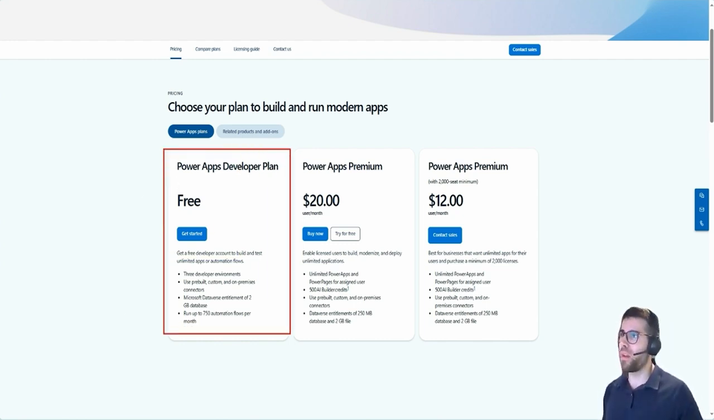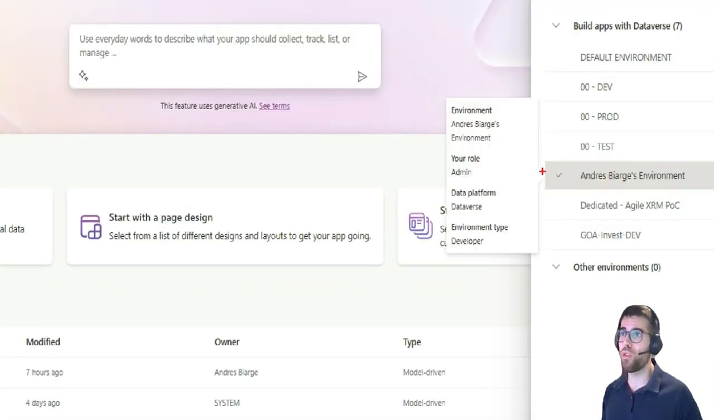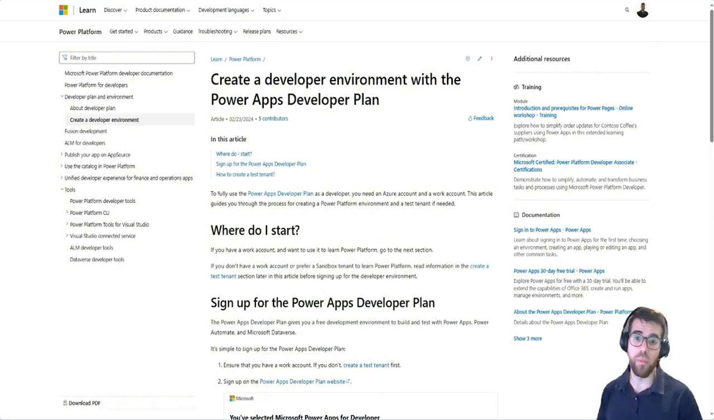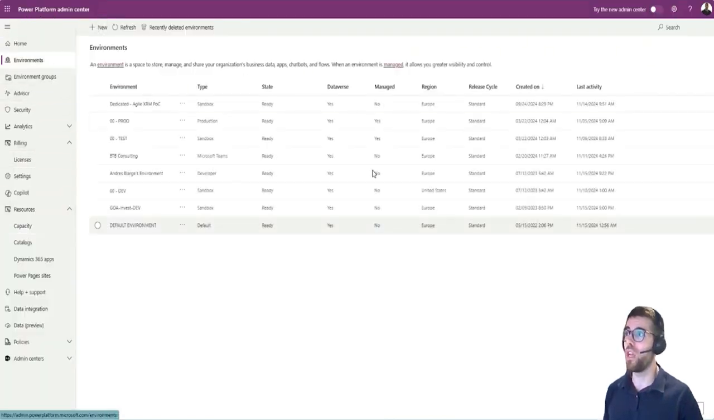So, Power Apps Developer Plan. Don't get fixated on this one because this only works for developer environments. What are developer environments? Well, let's take a look. If you go to make.powerapps.com and you change environments here, you'll see that some environments have environment type developer. If you follow the steps, you will be able to create a developer environment in your organization, unless this has been disabled by the admins, because this can be controlled here in the environments in the Power Platform Admin Center. And here you will see, if you are an admin, how many developer environments you have.